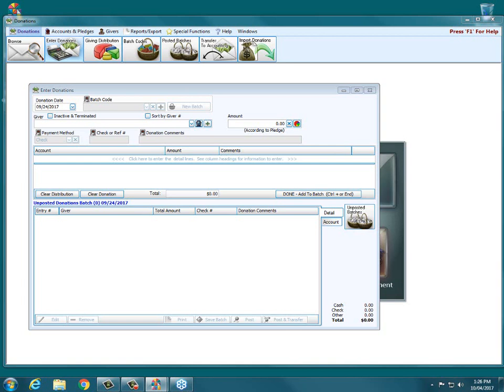Anne asks, when donations are posted to accounting, is there a way to avoid showing giver? Oh, looks like Kellyanne answered that. But yeah, when you post a donation over to accounting, it just basically sends everything over in bulk. It does not show you the giver or anything like that. So you don't have to worry about that.